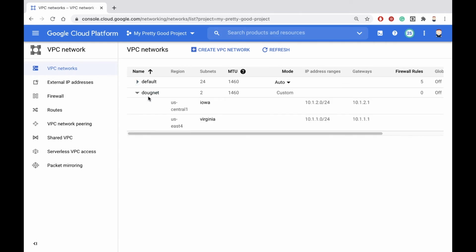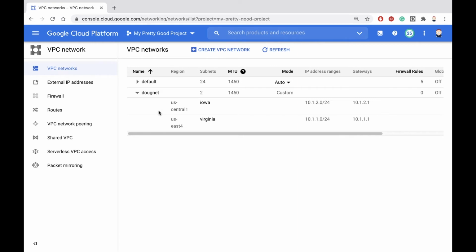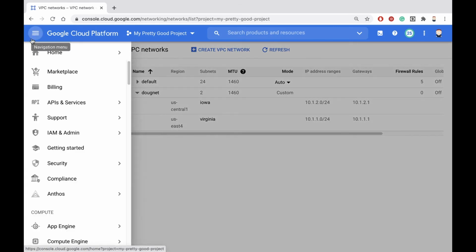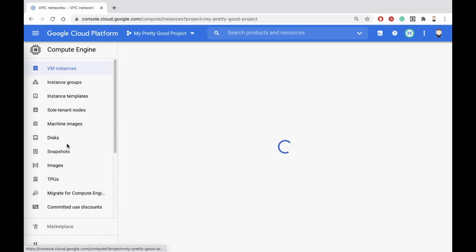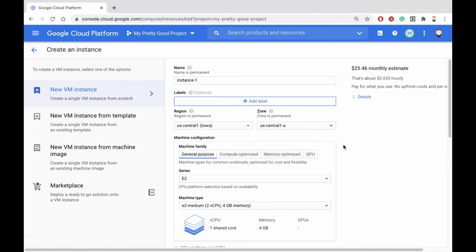Okay. So now the network is created. DougNet with the two subnets, one in Iowa and one in Virginia. Now let's see if we can put a machine inside our Doug network inside the Virginia subnet. So let's go back to the menu and go to Compute Engine. Click Create. Now let's create a web server inside our new network.